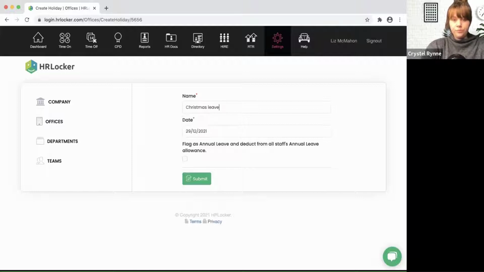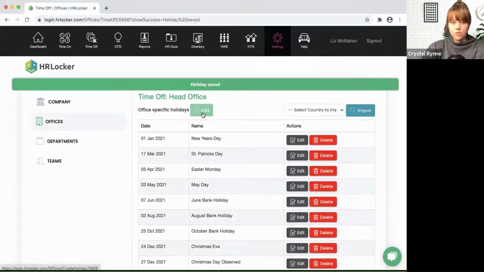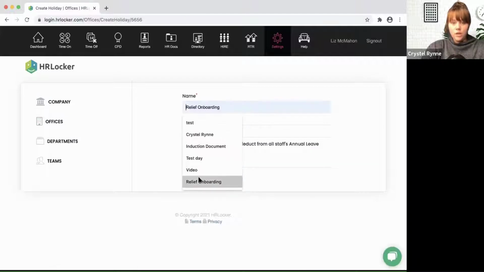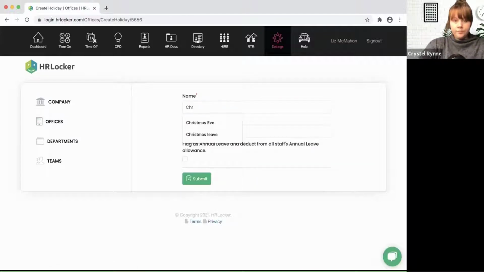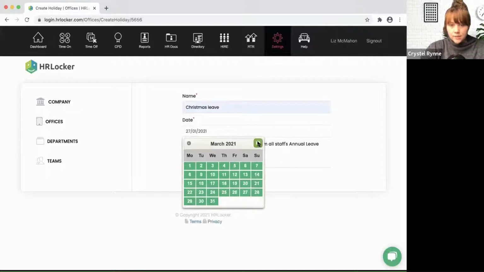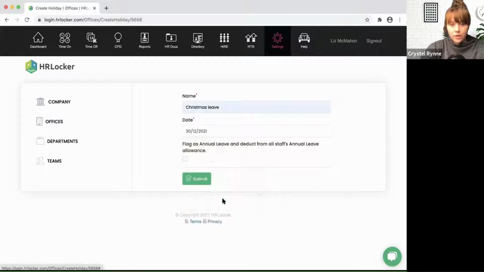I'll call it Christmas leave. But I'm not giving this to people as just a day off. I'm taking it out of their holidays, so I'm going to flag it as annual leave, and I'll press that. You'll do that for each of the days. We'll just do another day there to make sure. Christmas leave, in December again. Select the 30th, and again we're flagging as annual leave.